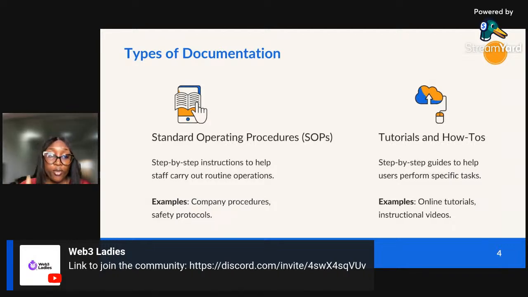So examples are company procedures. Company procedures are standard operating procedures that technical writers write, safety protocols, and all of that. Technical writers can be in charge of that as well. SOPs are commonly used in industries like manufacturing, healthcare, and finance, to ensure that procedures are followed correctly and consistently. So they provide detailed instructions for performing specific tasks, reducing the risks of errors, and ensuring compliance with regulations.